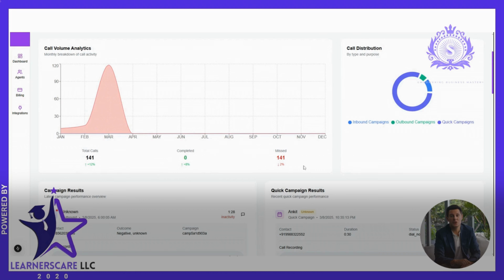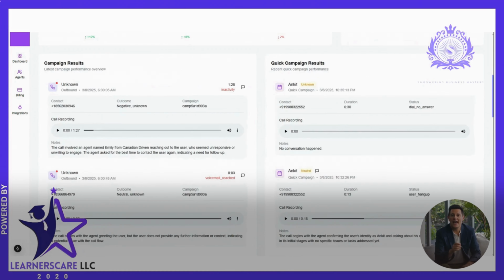Another important area is the call distribution chart. Here you'll see a clear separation between inbound calls, outbound calls, and campaign-driven calls. By monitoring these categories, you can identify which types of calls dominate your business operations, and you can allocate resources more effectively to meet demand.